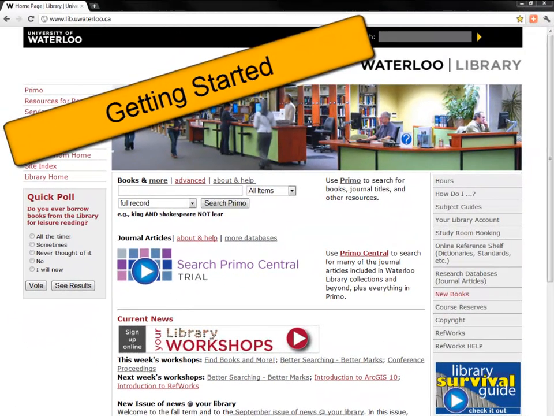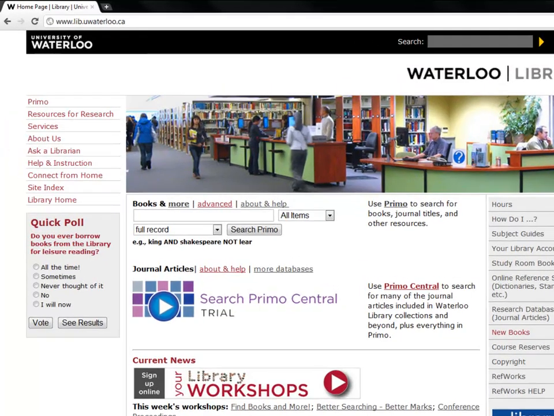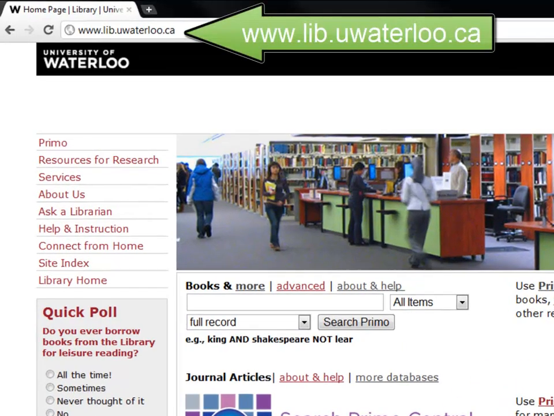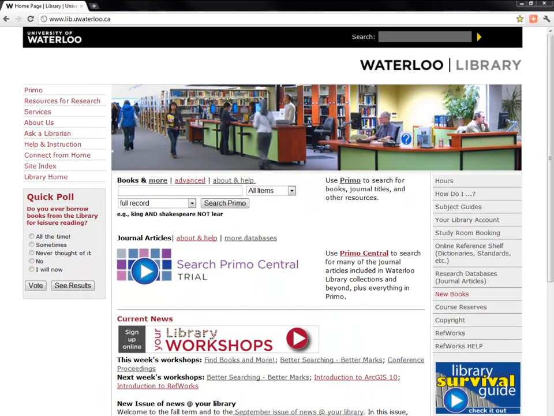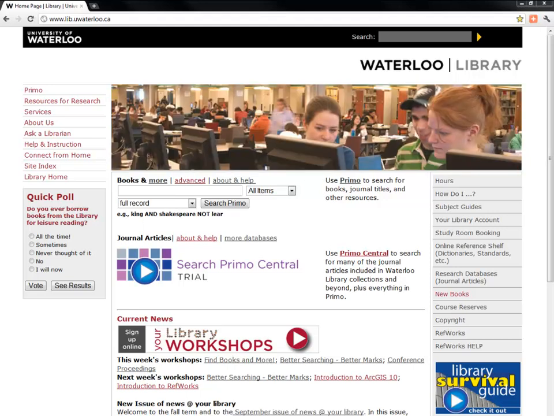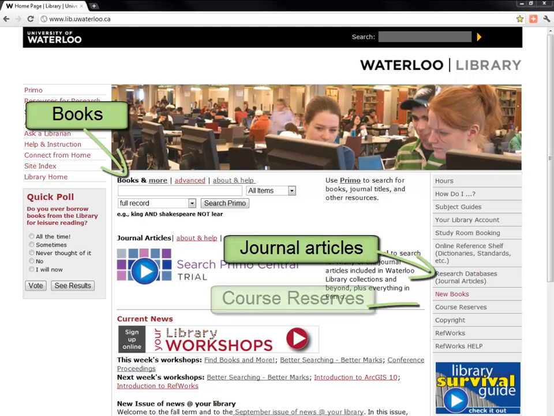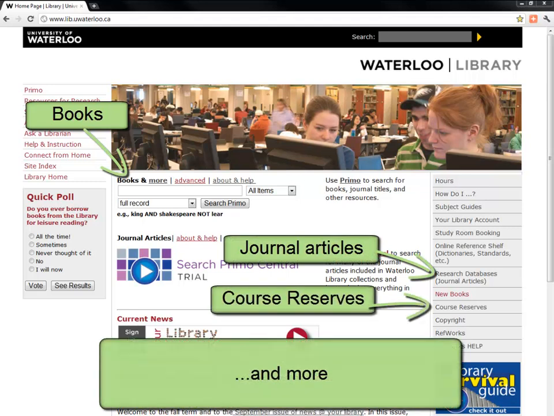Now that we know where the Davis Center Library is, we also need to know how to access the resources in the library. The main library website is www.lib.uwaterloo.ca. You'll want to go to this website anytime that you need access to the University of Waterloo Library resources. This means that if you're searching for books, journal articles, course reserve material, or any other types of materials that will help you with your studies and research, you'll want to come to this site first.